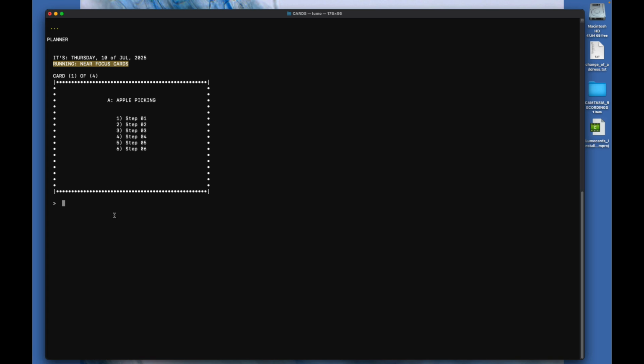Okay, so it's going to cycle through all these cards, and for each of these cards, it's going to give you an option to interact with the card in a variety of ways. I will show you what those ways are. The first thing that you can do is you can make a notation about that card.